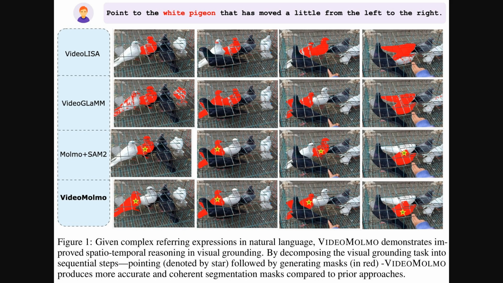Alright, and this first figure really gives a perfect visual of what we're talking about. The models are given a pretty tricky command: point to the white pigeon that has moved a little from the left to the right. You can see the results from a few different models here. The top two, Video Lisa and Video Glam, they struggle a bit, highlighting multiple birds or creating messy, scattered masks. The third model, Molmo plus SAM2, gets closer, but the mask is still a bit rough. But then you look at VideoMolmo's result at the bottom. It's much cleaner. It correctly points to the right pigeon and generates a really coherent mask that tracks it perfectly across the frames.